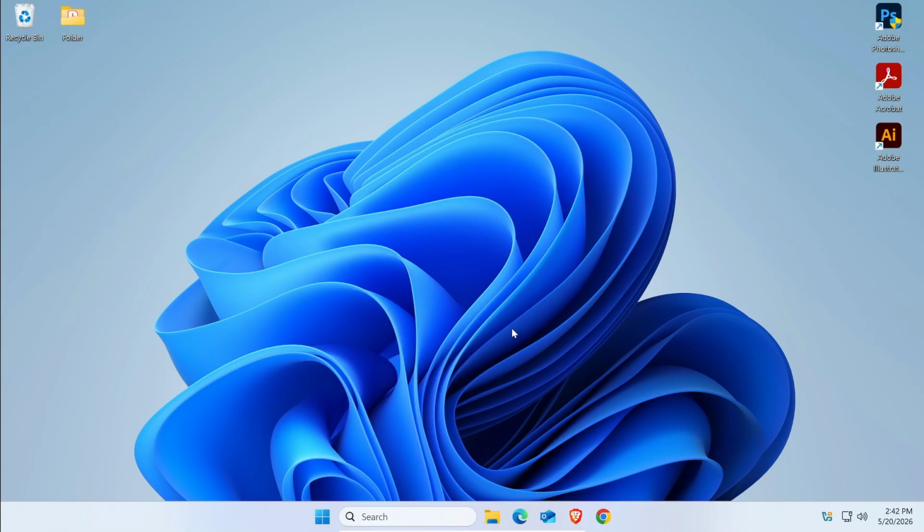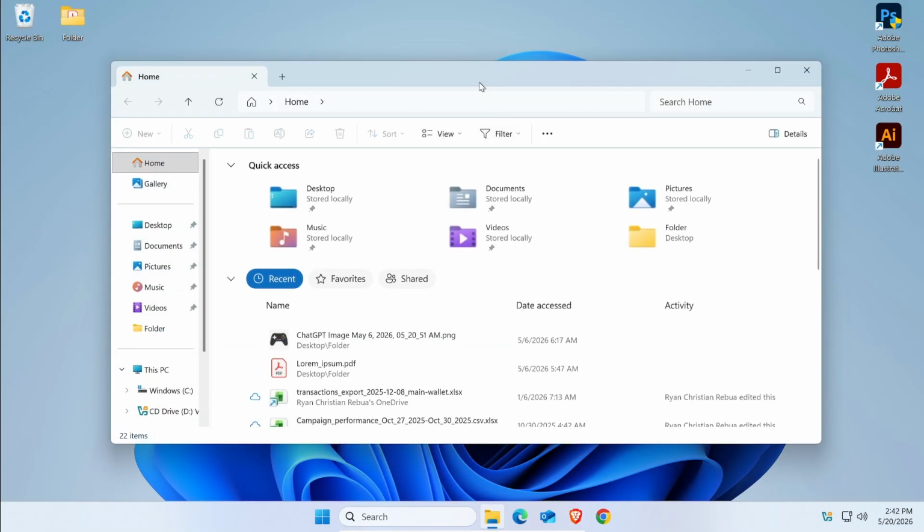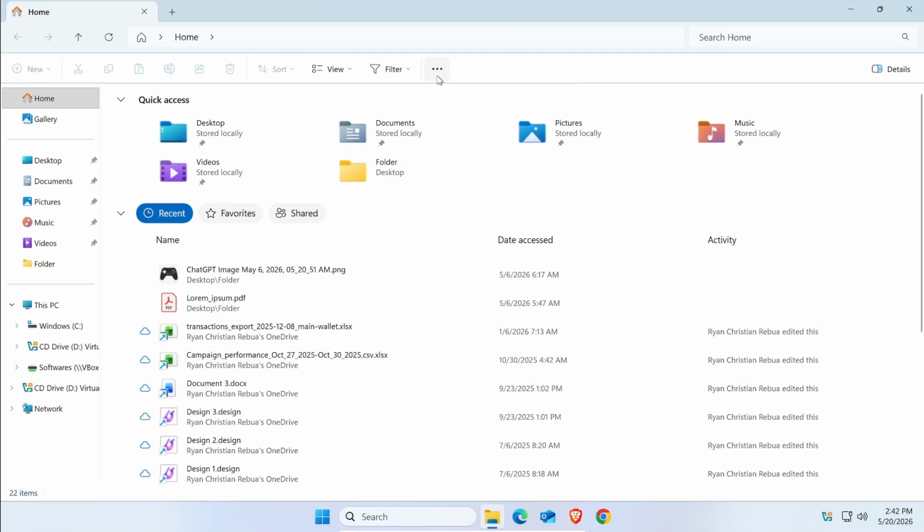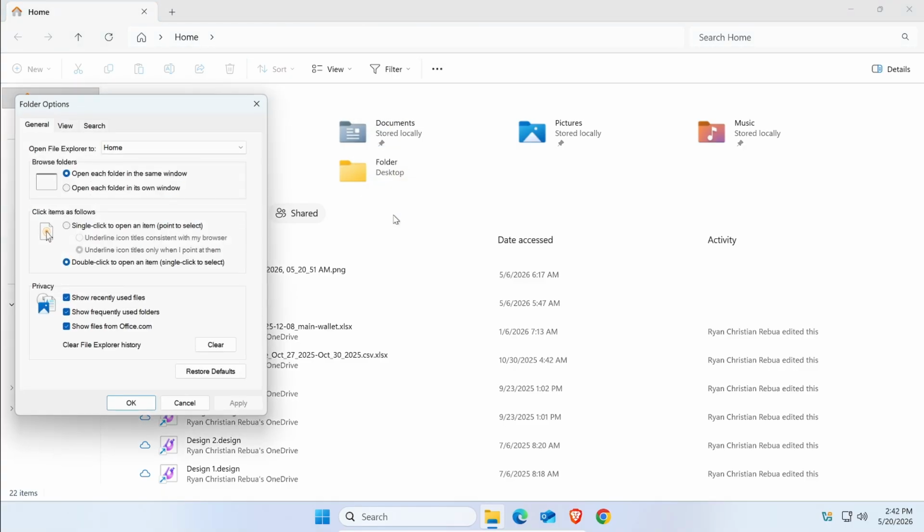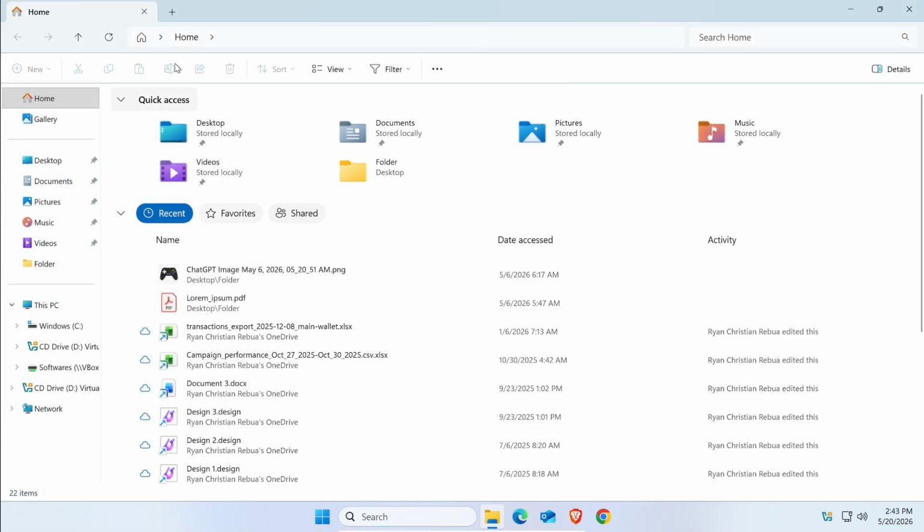So first up, you want to open up your File Explorer right here. Now what you'll do is just go ahead over to the top, click on the three dots, and then just go ahead and click on Options. And then here, click on Restore Defaults. Now once that's done, click on Apply, click on OK. Now after that, go ahead and refresh the page right here and check if your downloads folder is available.